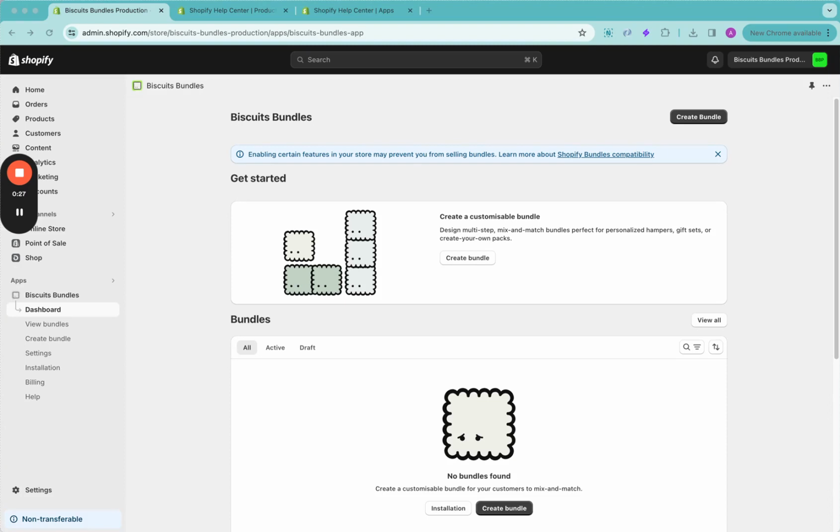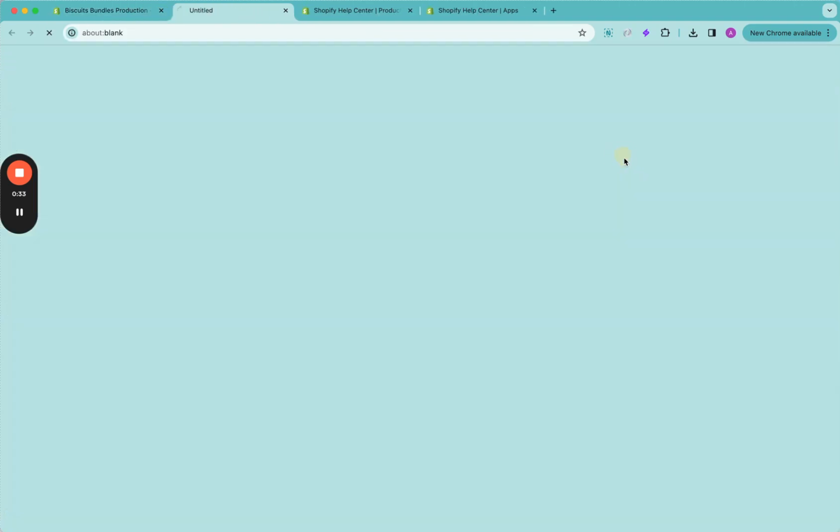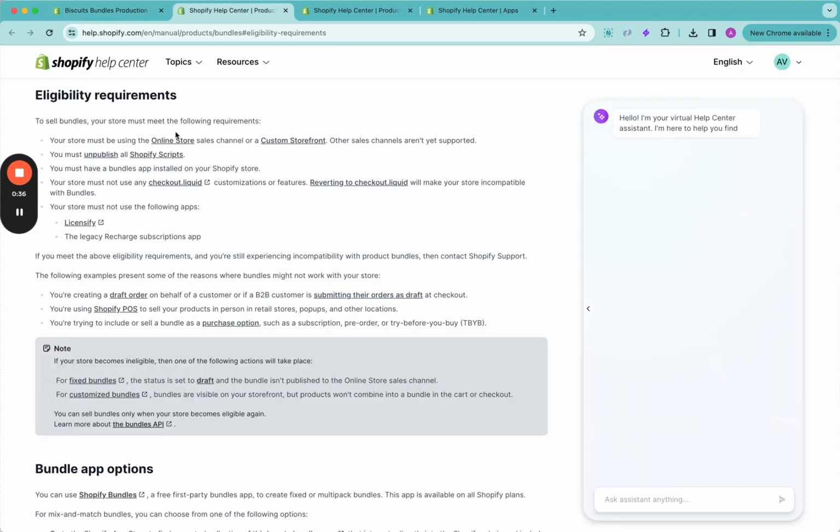Biscuits also uses the relatively new Shopify bundles features, which means there is some eligibility criteria, which you can see here if we click through to that. So this will impact probably only 5–10% of the stores. If you are eligible, please proceed through to using Biscuits Bundles.